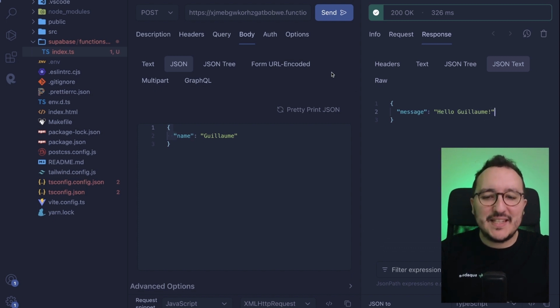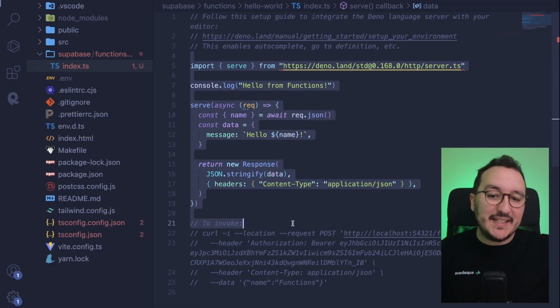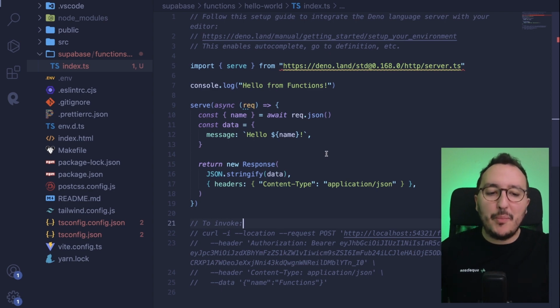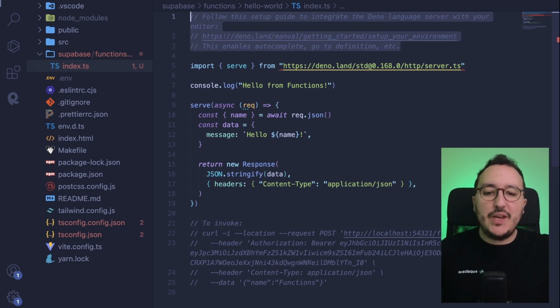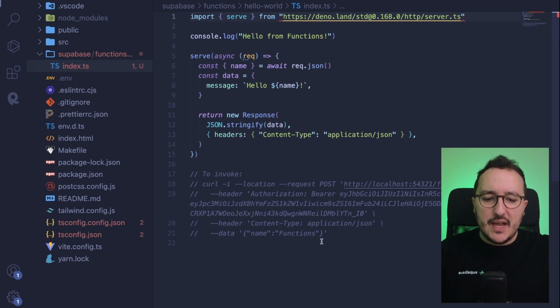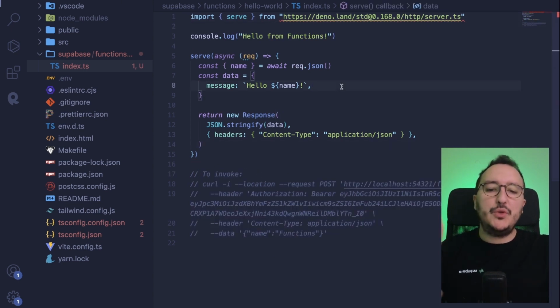We've got our message. All right, so here we see that our server is doing some operation for us, and that's really cool. Let's clean this a little bit. And what we would like to do, so I'm going to keep this also. What I would like to do is maybe to call my Supabase instance. So let's give an example.